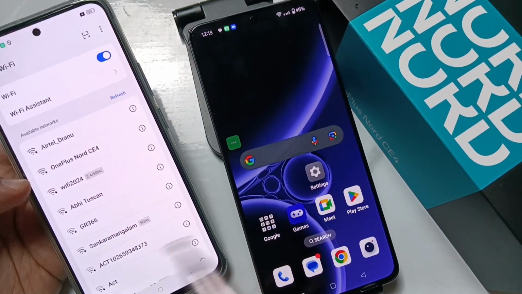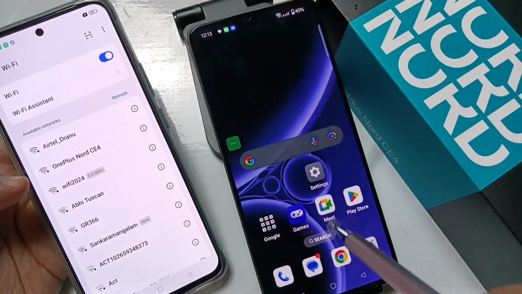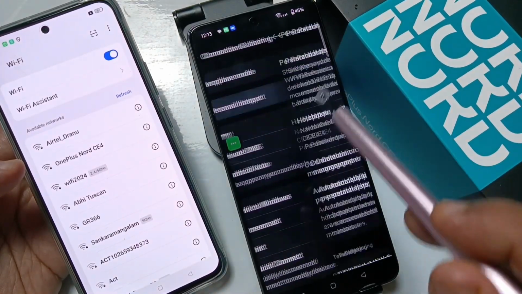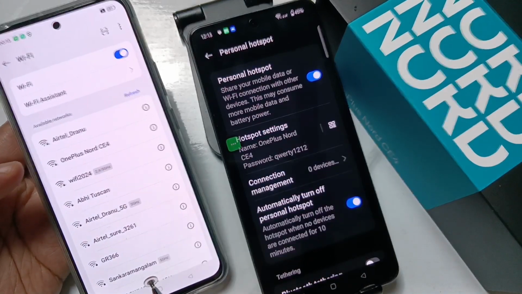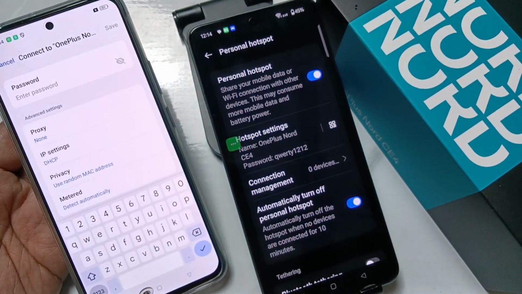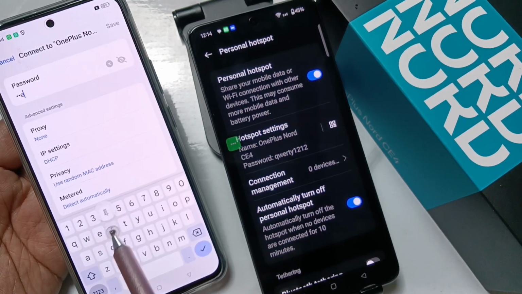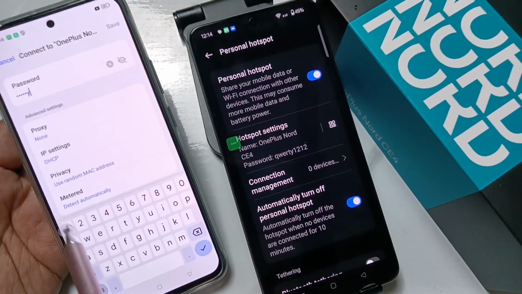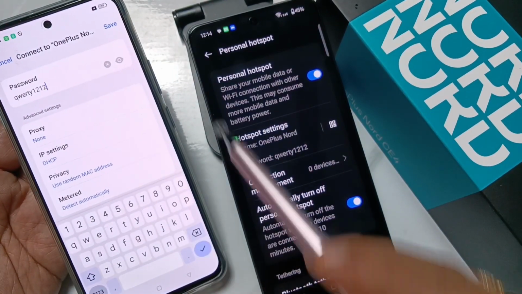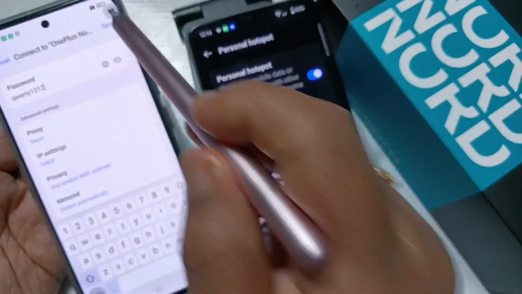Now you can see that name has come here, that our OnePlus Nord CE4, you can see the name. Tap on this one. So here we need to enter the password of the personal hotspot and tap on the save button.